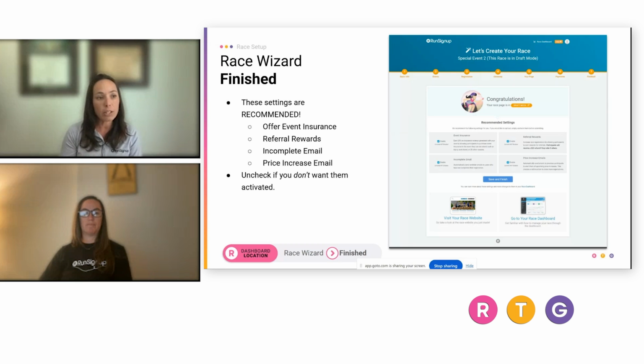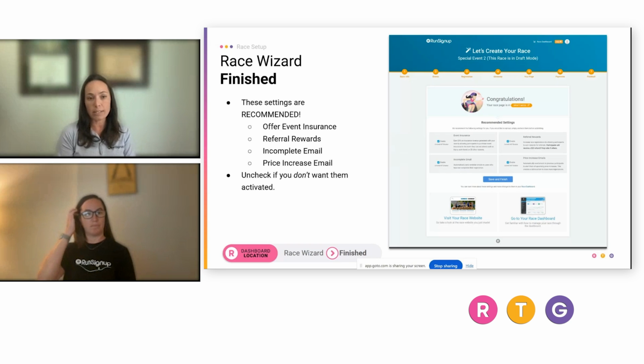As far as event insurance goes, there's not really a reason to not offer it. It does strengthen your no refund policy. You do get a small stipend for every policy that is purchased. So you're making money just by offering it. Our referral rewards is a great marketing tactic, and you're able to do a lot with that, specifically with our email marketing. And then, of course, the incomplete emails. Those will automatically go out to anybody that abandons their registration at any point. It'll invite them to come back and complete it for your race.